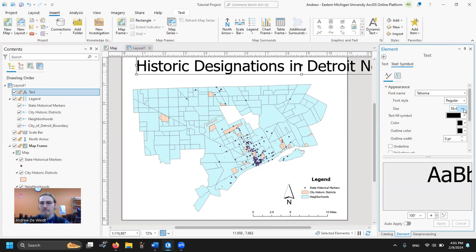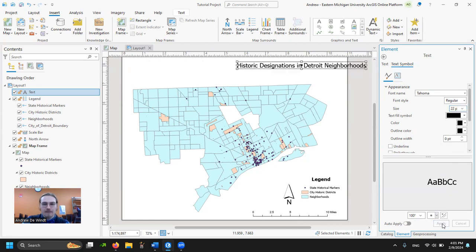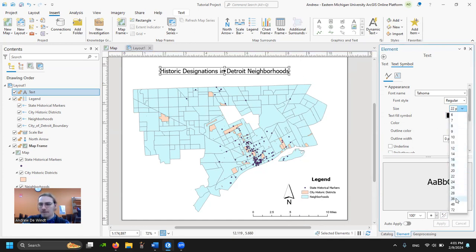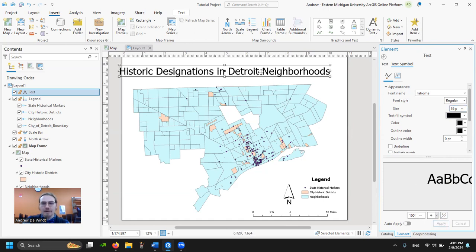If you're doing a project professionally or for a different class, there may actually be a style guide that will tell you which font size and which font you actually have to use. So for this one, though, we're just going to use Tahoma, and let's go down to, say, 22 point font. We're going to see what that looks like. That's pretty small. We want something that's a little bit bigger, so we're going to go up to maybe 36. How does that apply? That's pretty good.